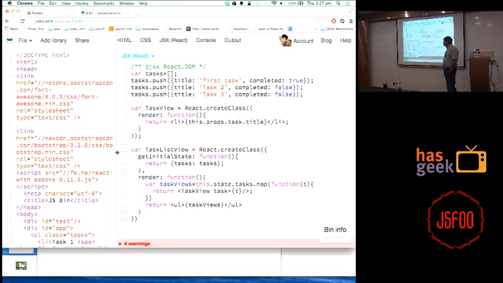The task views would be an array. No, it's just a map function, right? So this is an array, like any other array.map. Array.map basically returns this DOM element, so task views is an array of these React DOM elements. But the compiler is smart enough to figure out that between the UL and closing UL there is an array. In fact, the compiler doesn't do anything here. It just translates it to task views, comma, task views, that's all.